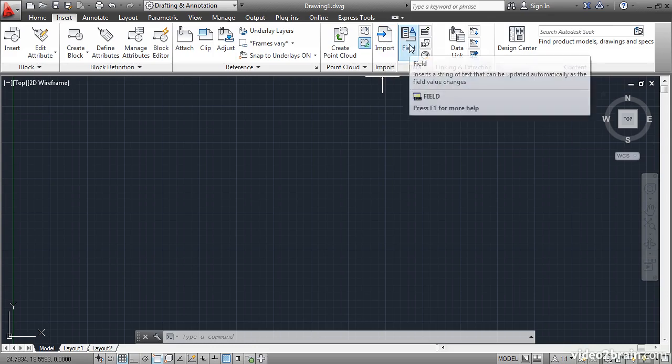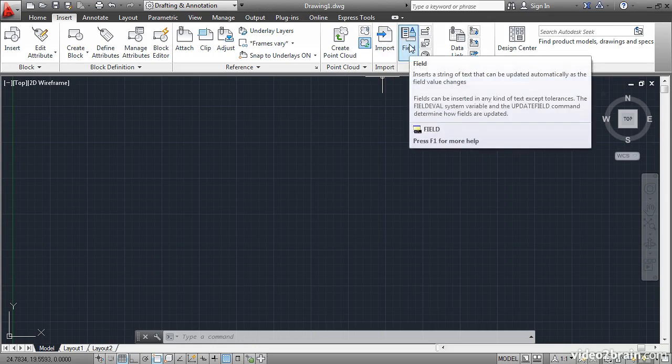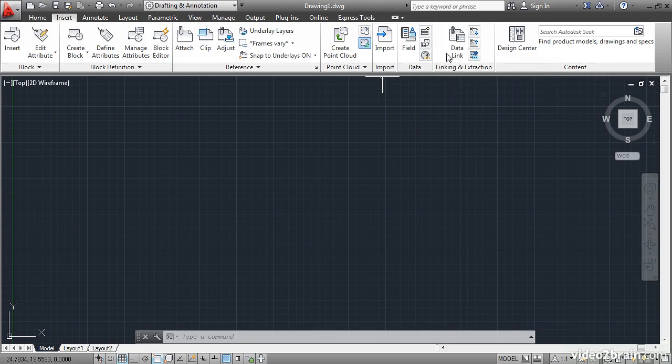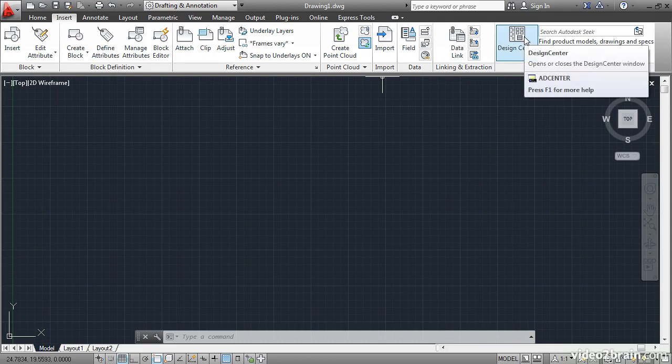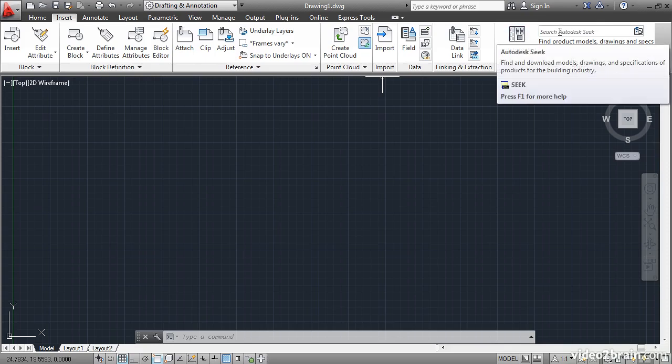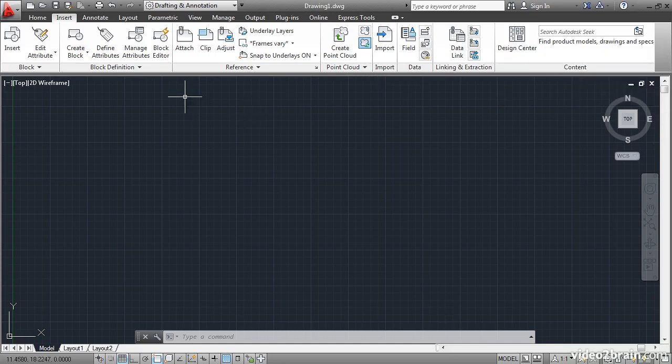You can create fields which access AutoCAD's database, or you can link to existing data sources such as an Excel spreadsheet, for example. This button launches the Design Center, where you can access content from other drawings. And here you can search Autodesk Seek to find content that's on the internet.